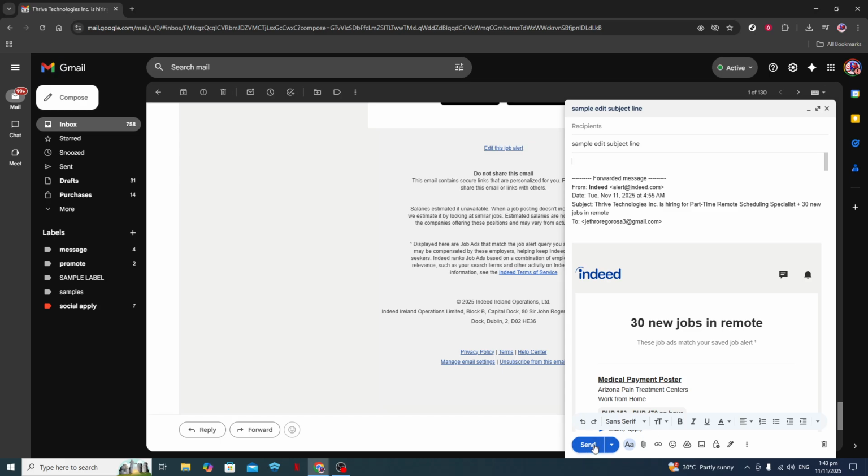And there you have it. You've successfully forwarded an email with an edited subject line. This user-friendly feature in Gmail not only helps to personalize your messages, but also enhances the clarity for both you and your recipient.